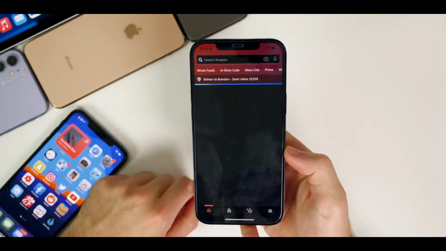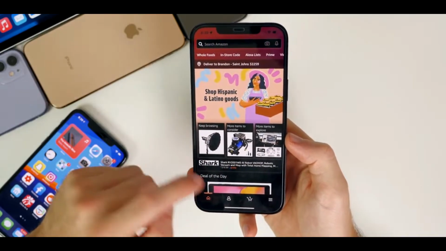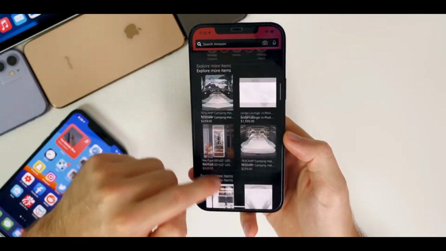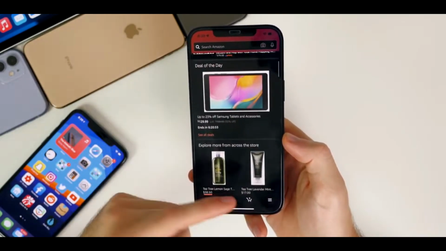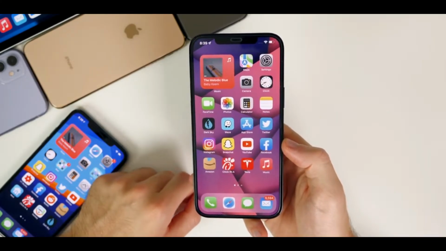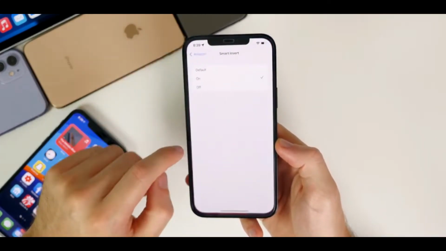Now if I go into Amazon, take a look at this. You can see everything is bigger, it's bolder, it's now black. You can see the colors, it's inverted. So it definitely works, but it only is in that application, which is the beauty of this feature. I think it's really cool, and that's going to be very useful for some people as well.